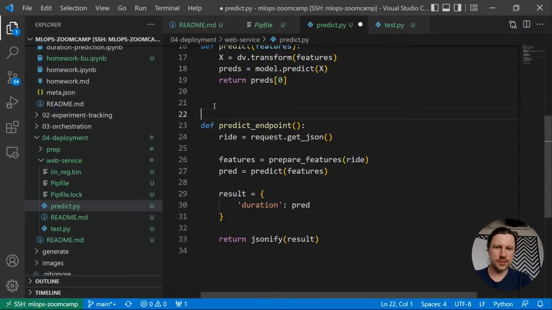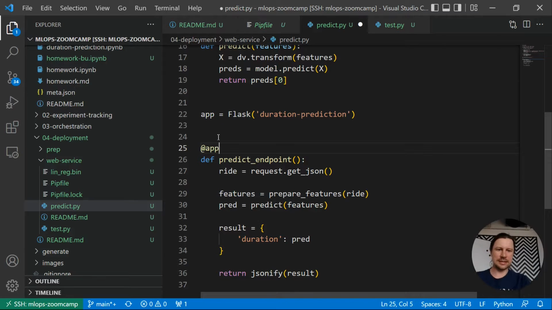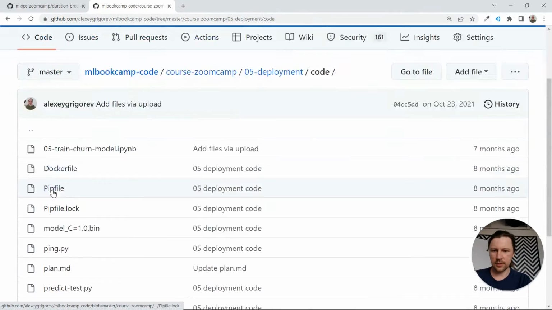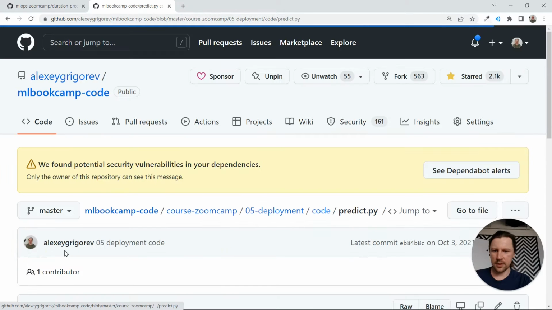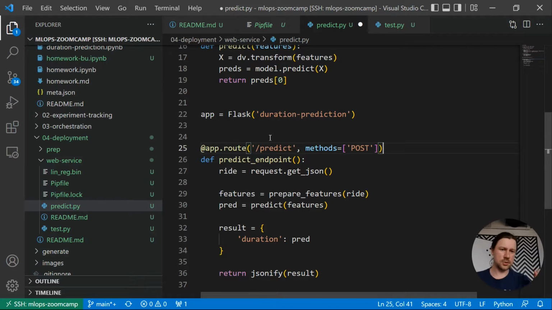Yeah, now we need to start to create a Flask application. So it will look something like that, Flask, and then the name, duration-prediction. And here we need to add a decorator. So this decorator will add some extra functionality to this function. So it will actually turn our function into an HTTP endpoint, and we can start sending requests to this endpoint and get responses. I don't remember the syntax, so I will quickly look it up, because this is something we covered in MLOps Zoomcamp. So I will just go to the code, open the predict.py file, and copy this thing. So this is what I need. So this will turn our predict endpoint function into an endpoint.